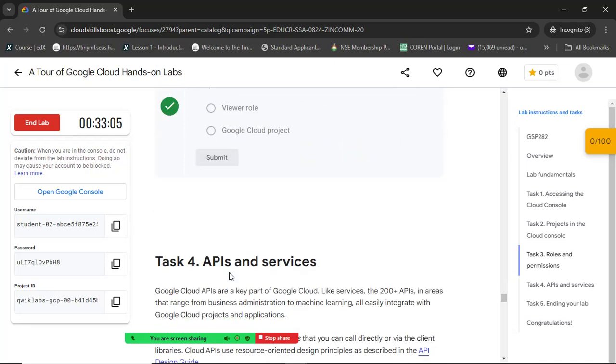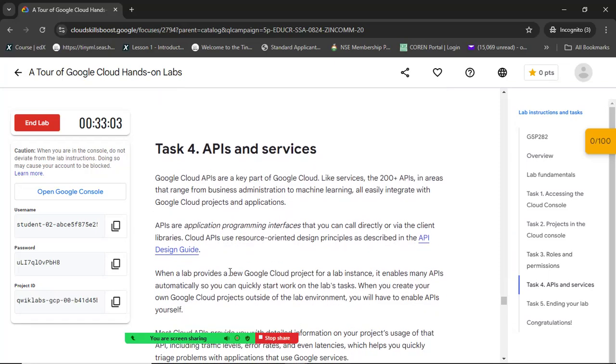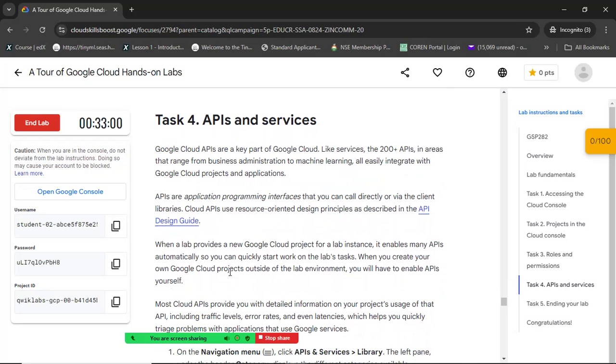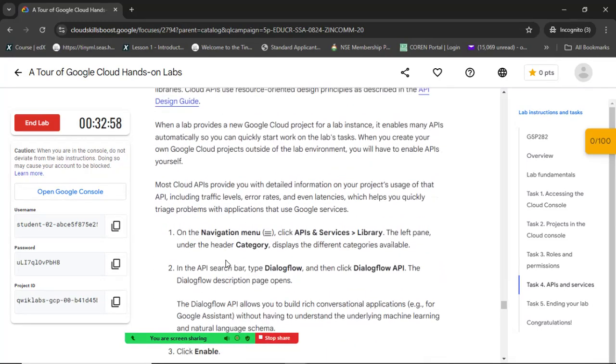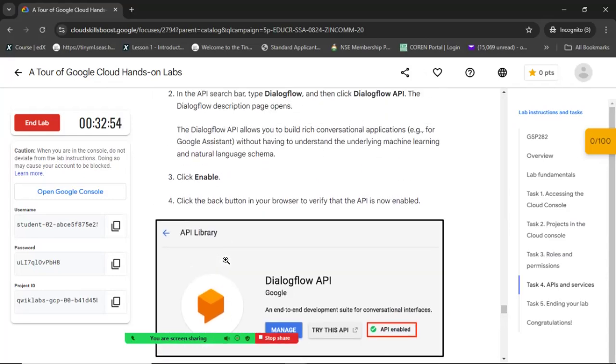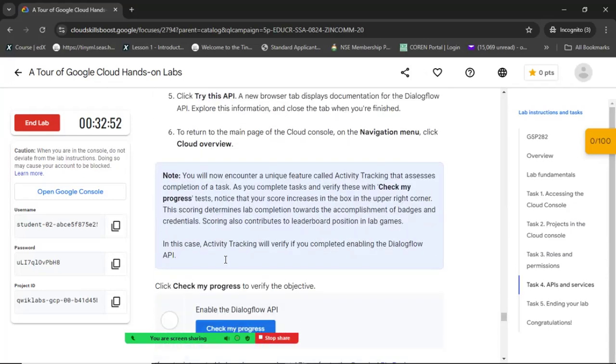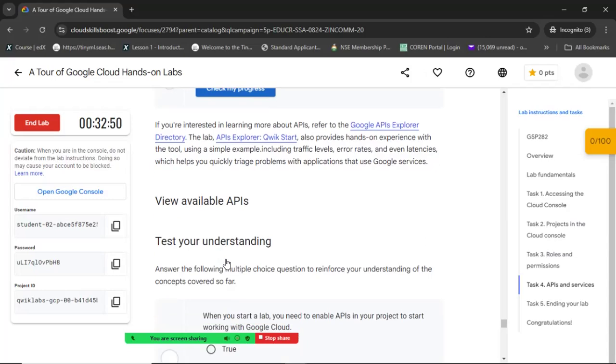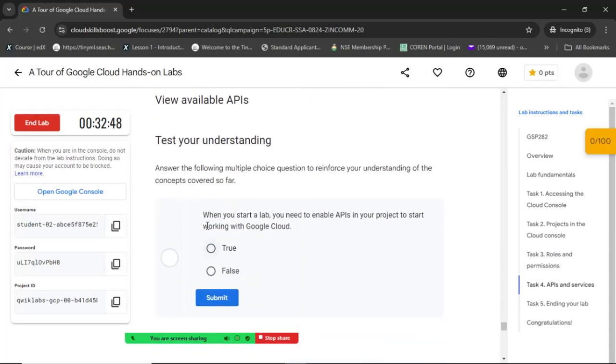Now the second to the last task, API. API stands for application programming interface, and it will enable you to connect. Please ensure you read it and check it. You want to test it. When you start a lab, you need an API in your project to start working with cloud.